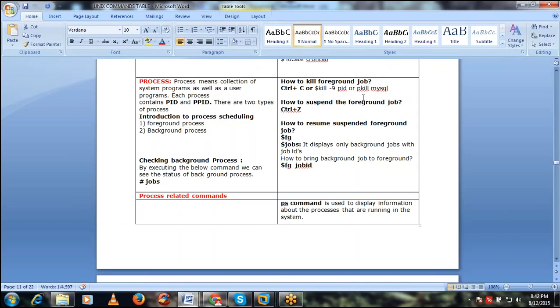Pkill space -9 PID to kill the specified background process, which means a single process, and pkill space service name: whenever you want to kill some set of services, like if you want to kill all the MySQL related services, or pkill space Oracle means Oracle related, and pkill space Java means all Java related processes are going to be killed. Control Z means to suspend the foreground jobs. FG means to resume the suspended foreground job, and FG space job ID means to bring a background job to the foreground.